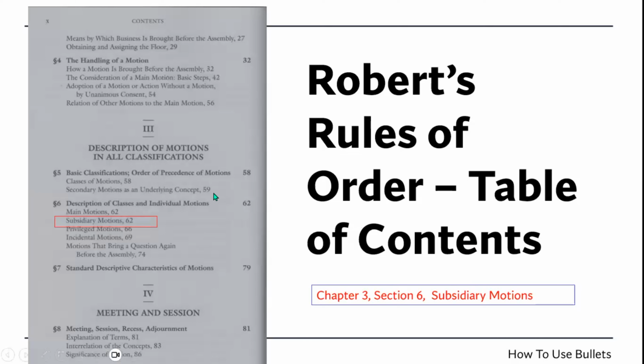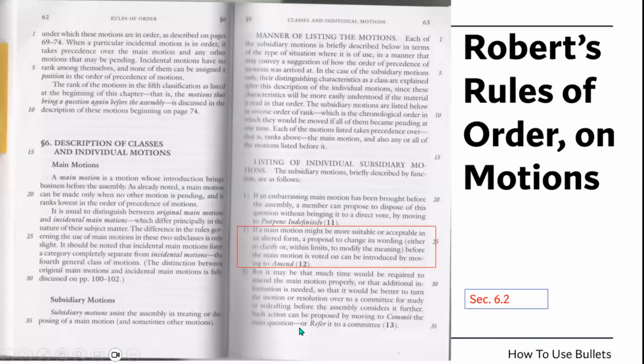Here we have Robert's Rules of Order. This is their table of contents. But as you can see, we're in Chapter 3, Section 6, and then subsidiary motions, which is what I have highlighted here. And when you go to the text, you're in Section 6, Part 2. So Section 6.2 of Chapter 3.